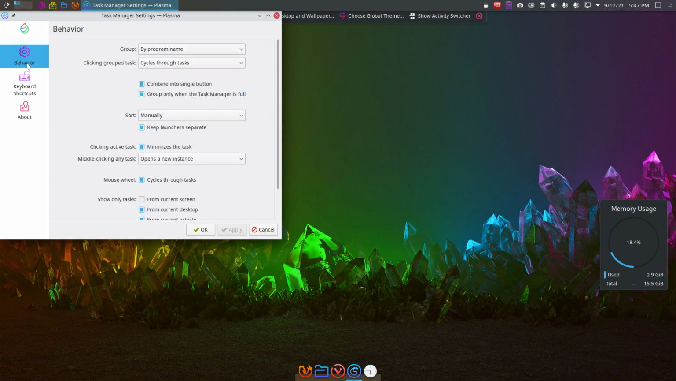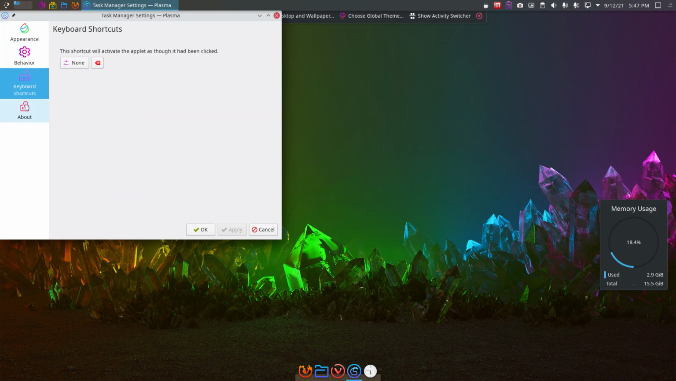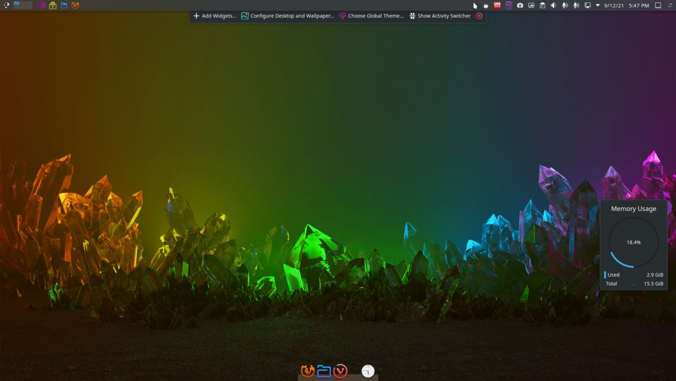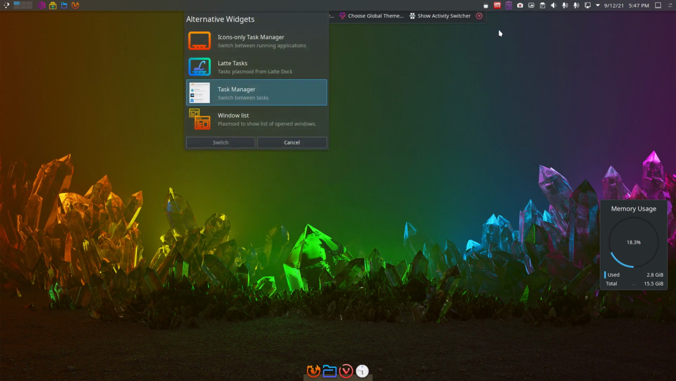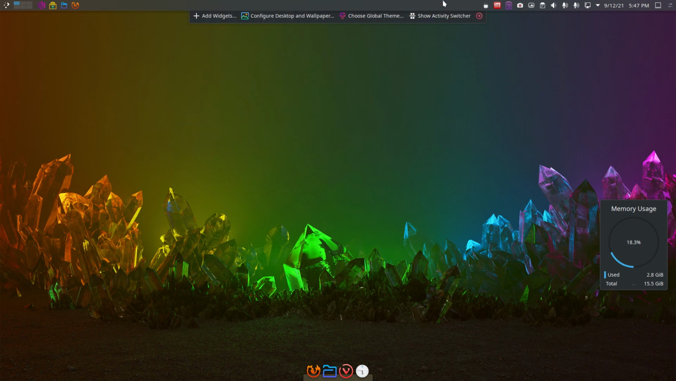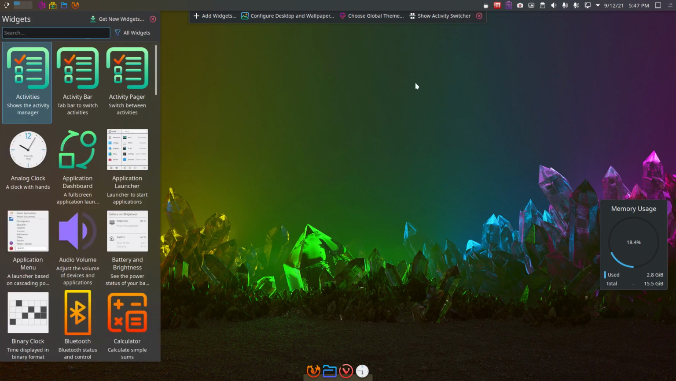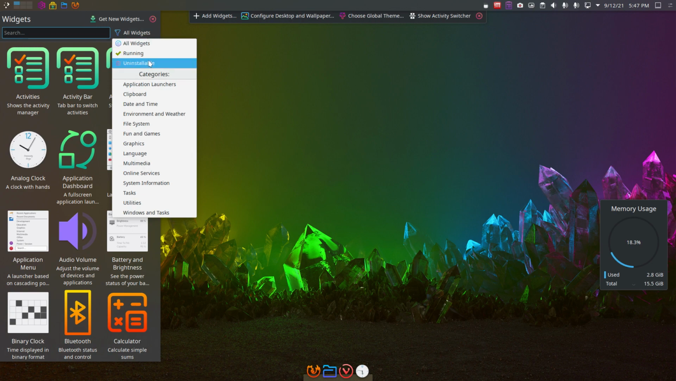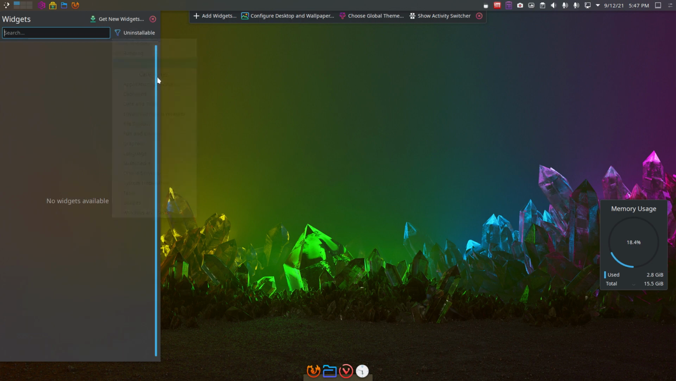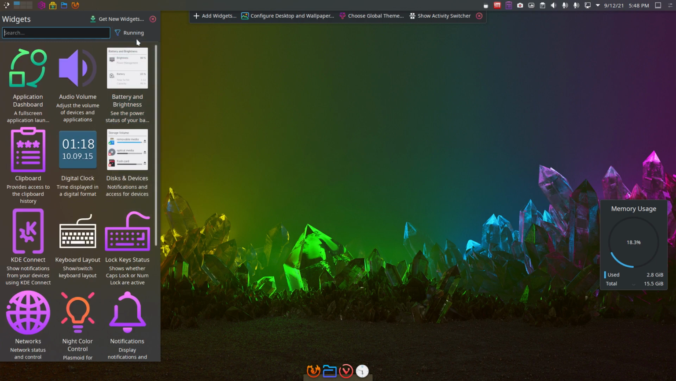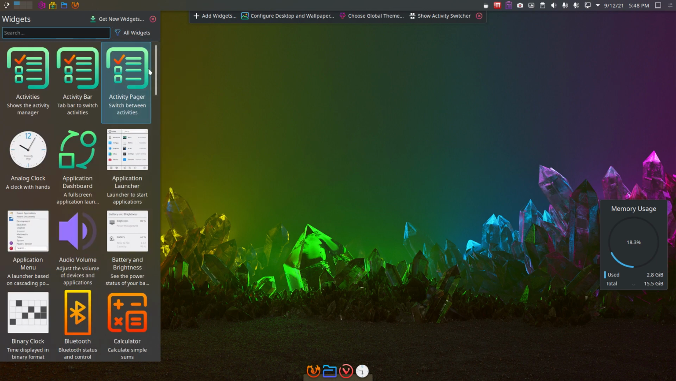Configure task manager. Show tooltips, maximum rows, behavior, all kinds of behaviors. Custom about. Fine. Right mouse click. Show alternatives. Add widgets. Can we add widgets to the panel? Yeah, sure. All widgets, running, installable.